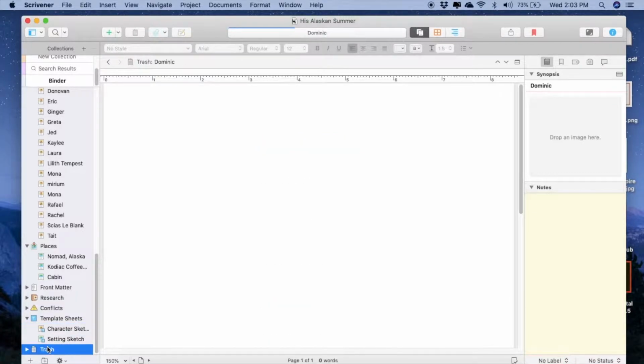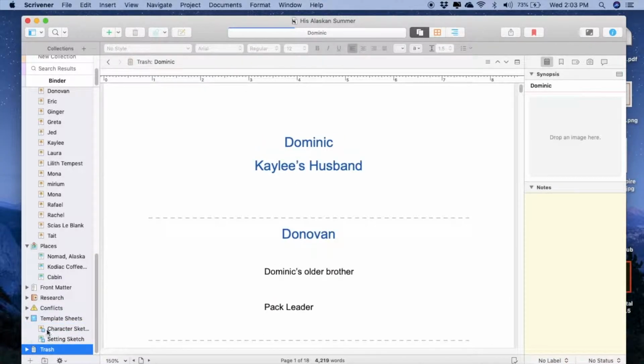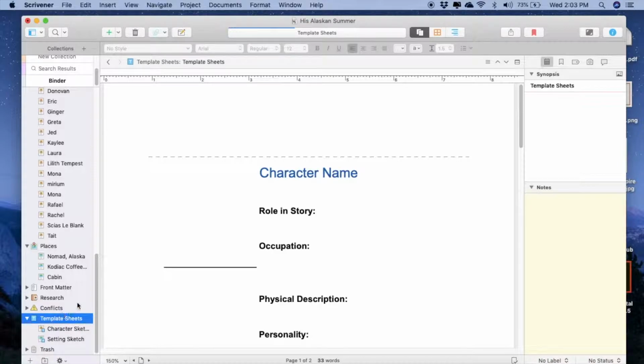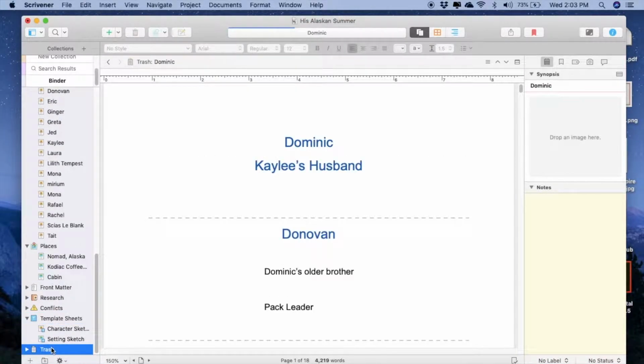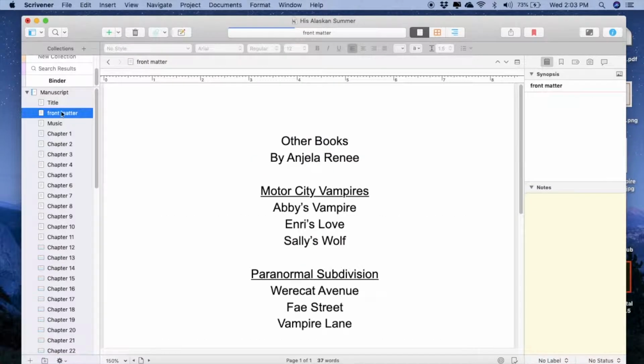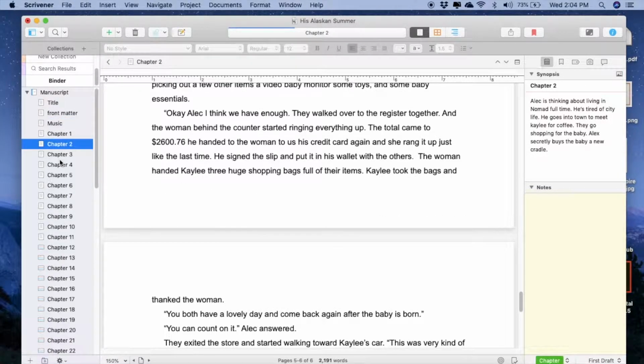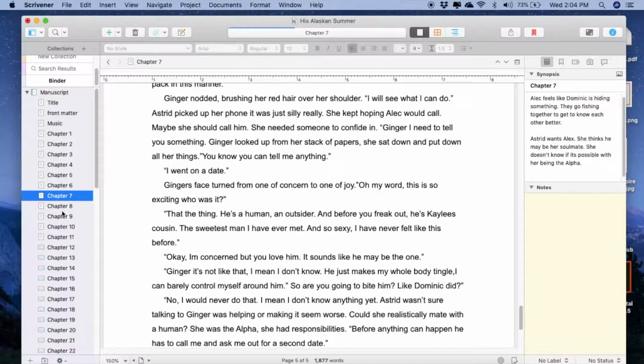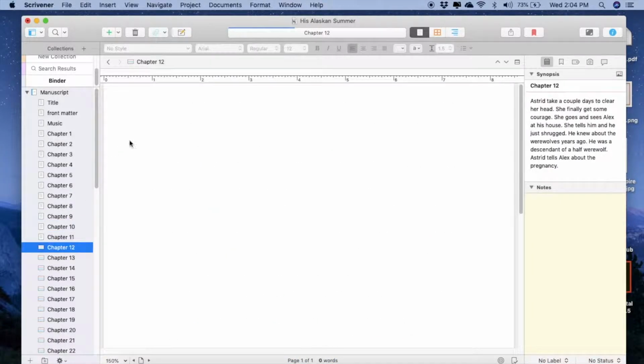The trash is basically anything that I've thrown away for whatever reason. And I normally don't empty the trash, I just leave it there. Sometimes I'll empty it when the book is finished, but you never know what you're gonna need later on. So yeah, that's about it.